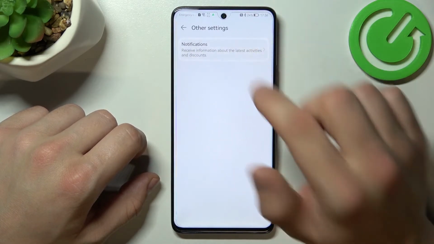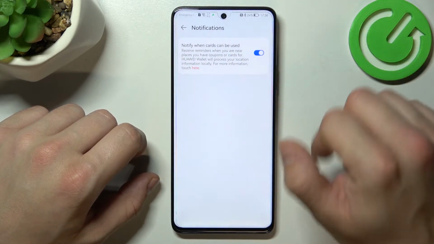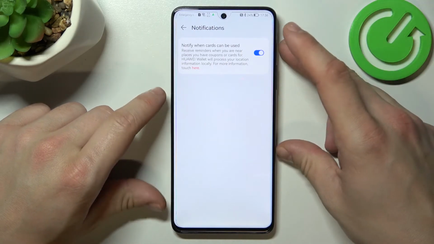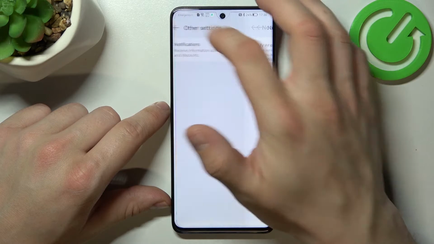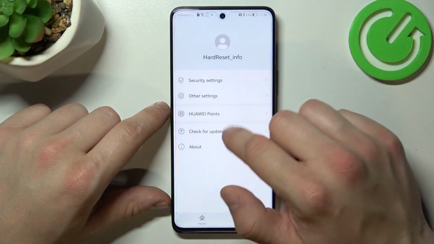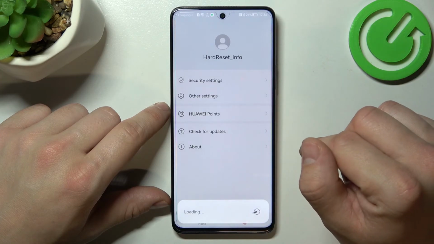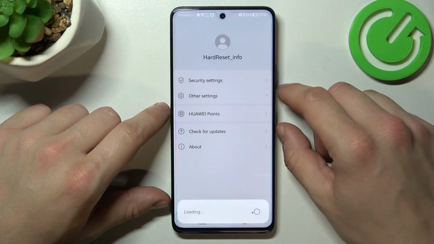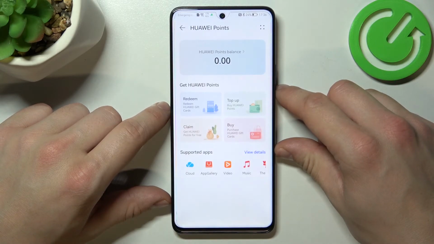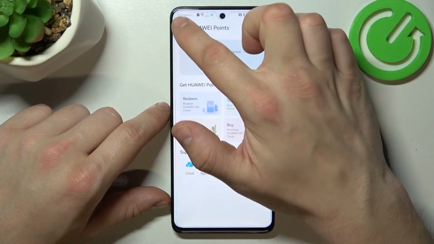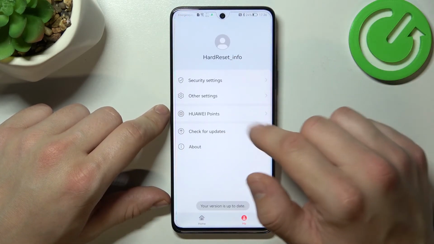In other settings, you can manage notifications. For example, you can enable or disable notify when cards can be used. Then we've got HUAWEI points. Check for updates and about.